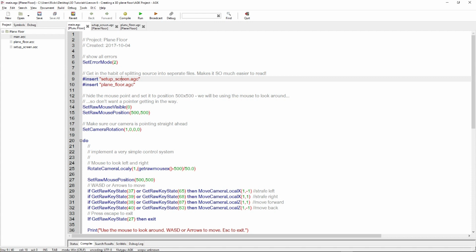Today we're looking at the plane primitive. It's not a flying plane, simply a rectangle shape that you can create and place into 3D space. In this demo, we're going to use a plane to represent a floor, and then we're going to move around that floor with a camera. So let's have a look at the source code.